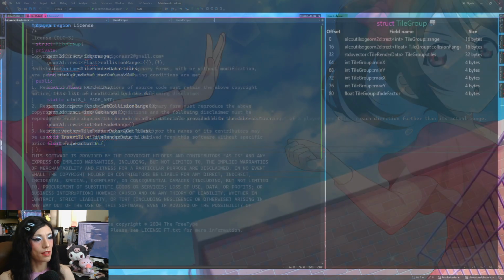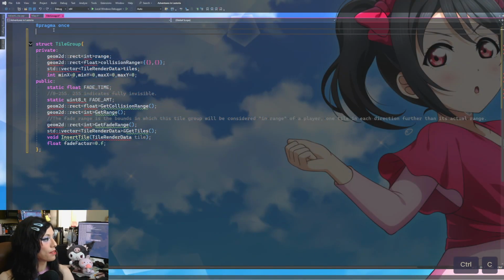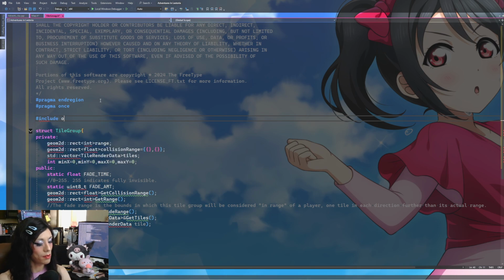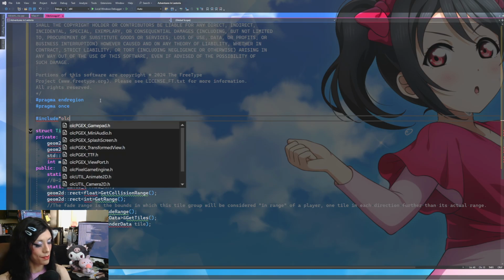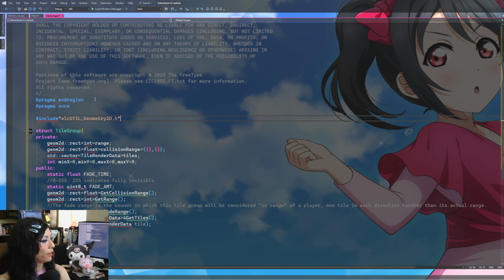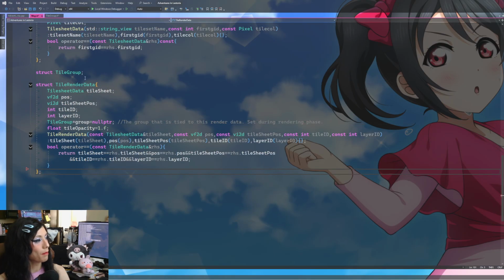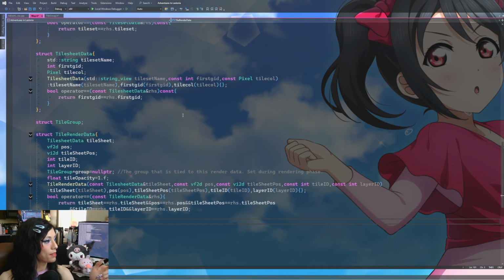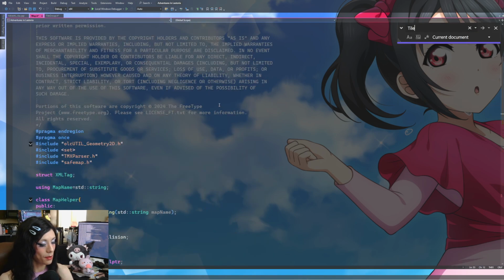So I'm going to insert those in there, and then we just have to get its dependencies into here and see if there's any more dependencies we have to move over. So we need OCUtil geometry 2D for the rectangles. We need tile render data, which is inside of map.h. So if map.h needs tile group and tile group needs map, wait, does this need tile group? I guess that's the next question.